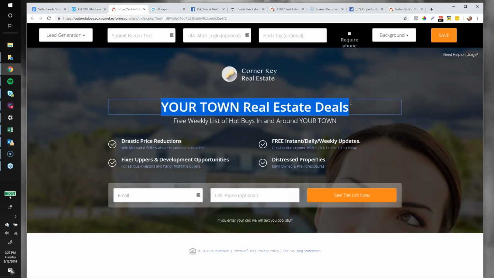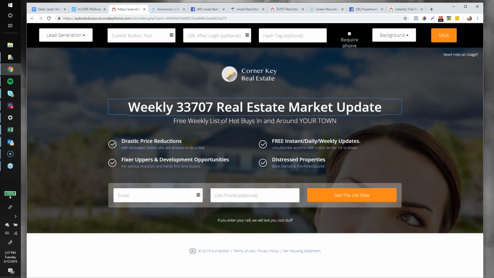And I can do weekly 33707 real estate market update. See local, see recent sales transactions. I have to be careful with that. I don't think it shows all the sales transactions in every market, but I can see what your neighbors' homes are selling for, right?